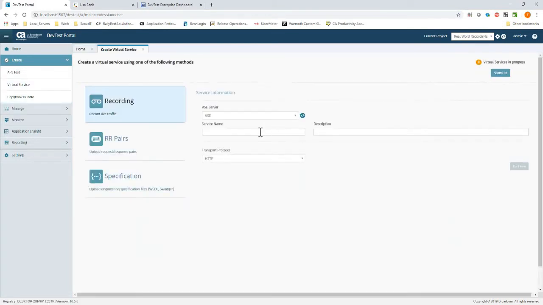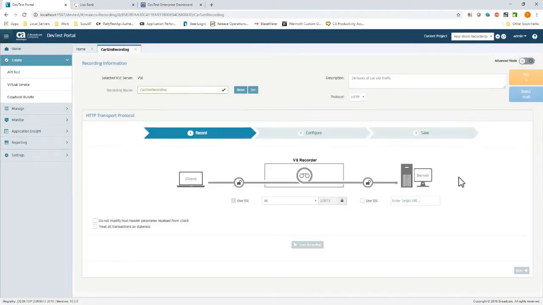So virtualization, what we can do is we can do a heading recording of, well, we're going to start with the cars, and that one should be pretty simple. You should know what that one is. So we're going to say cars simulator recording. Okay. 24 hours of car site traffic. Okay, so it kind of makes sense, right? So what I'm doing is I'm going to set this up to where it's just going to record all the traffic coming through. Okay, we're going to say next.